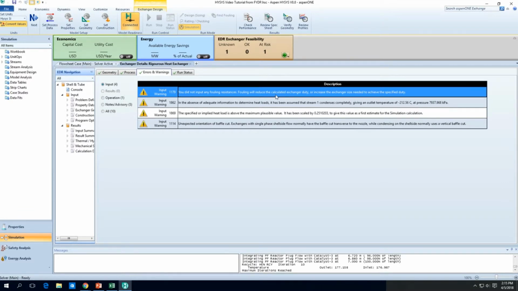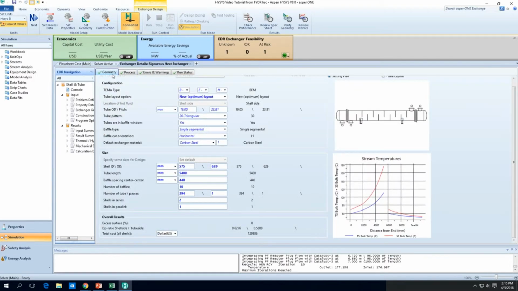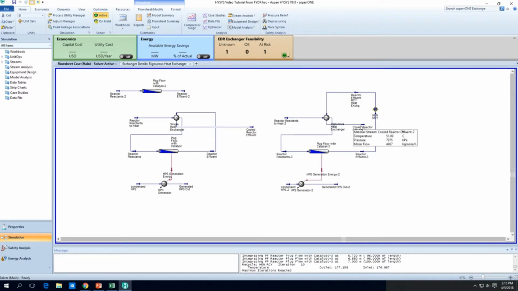It says you did not input any fouling resistances. In absence of adequate information to determine heat loads, it is assumed that stream 1 condenses completely, giving an outlet temperature of minus 212.56 degrees C at pressure 7937.968 kilopascals. So this warning is telling us that this heat exchanger requires some kind of initial guess in order to get the correct outlet temperature.